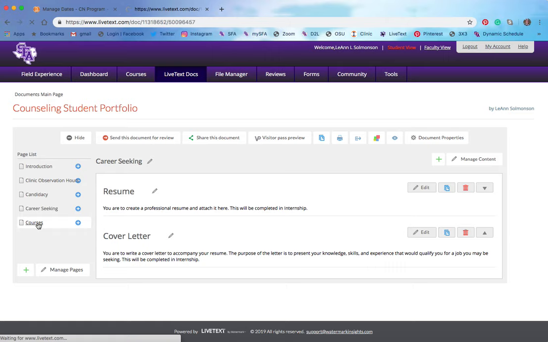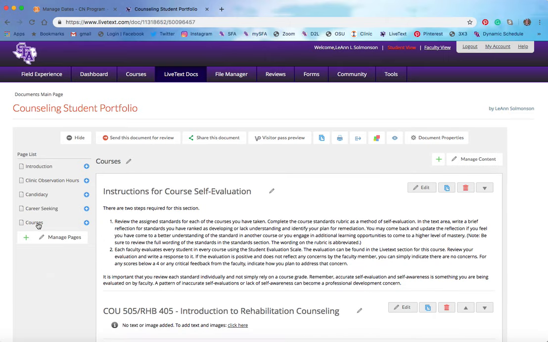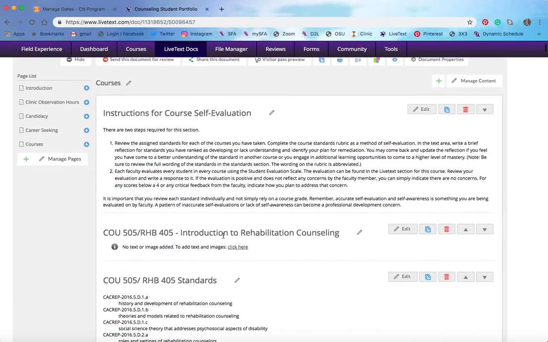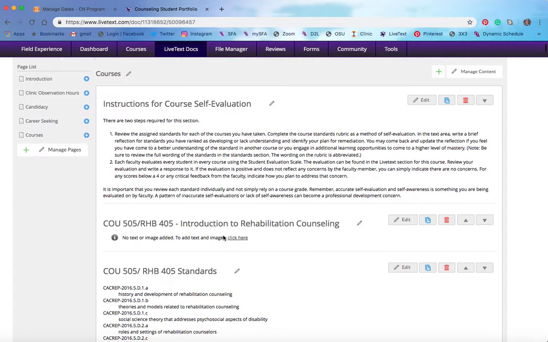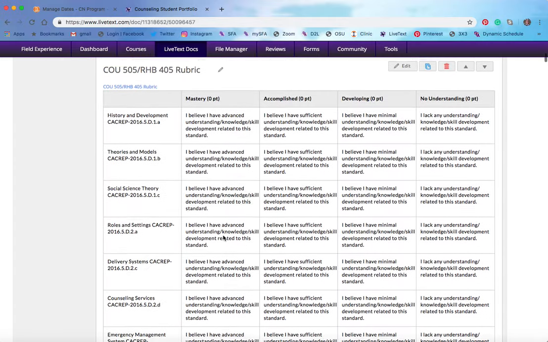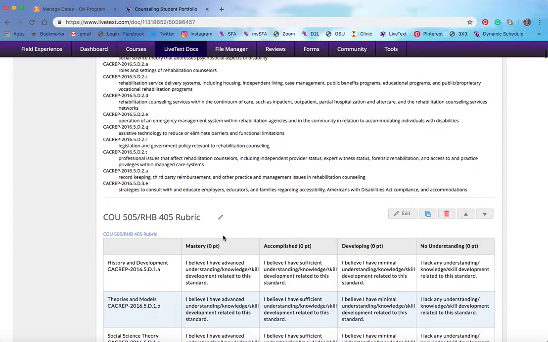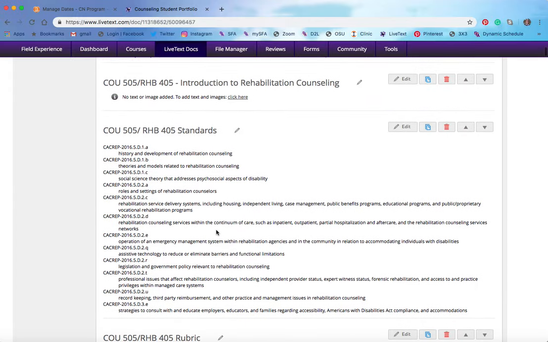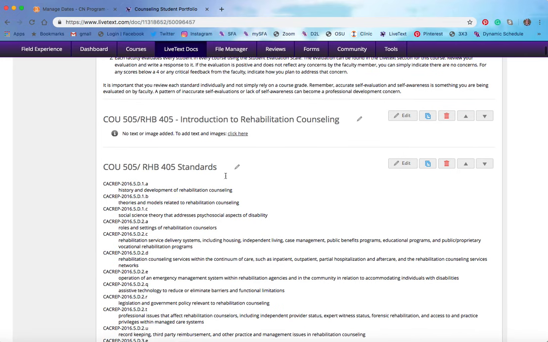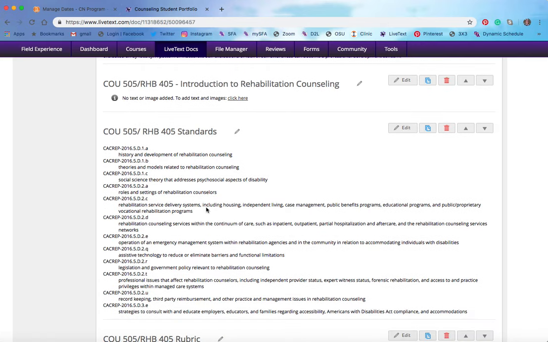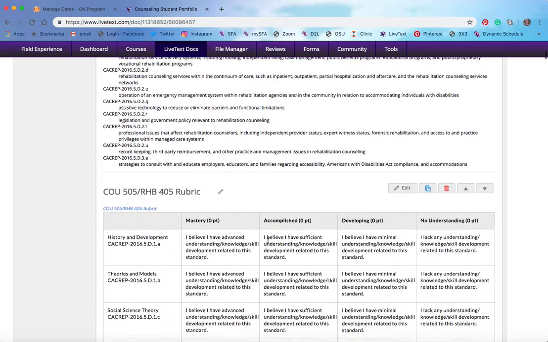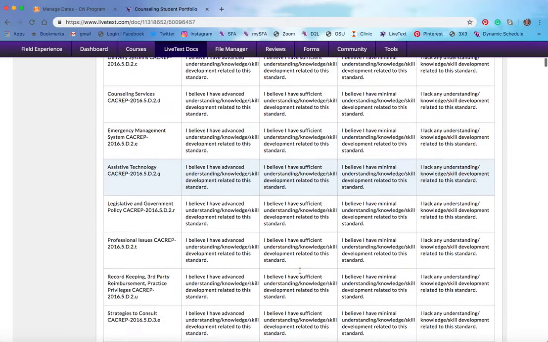Okay, this is the part that a lot of students struggle with. So this is your portfolio. And you can see that there are 3 sections for every course that we offer. Okay, this one up here is the narrative part where you will put this. This part are the CACREP standards that are associated with that course, and this part is the rubric of that.